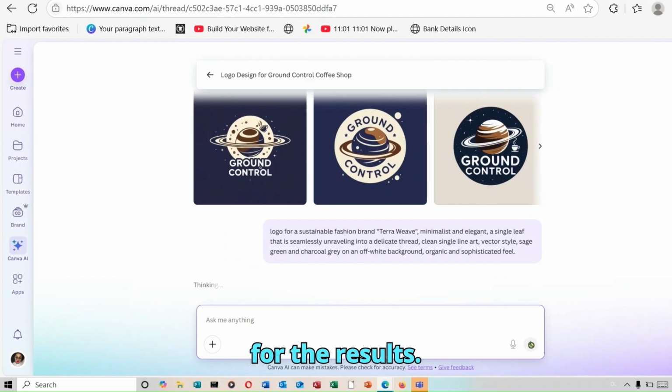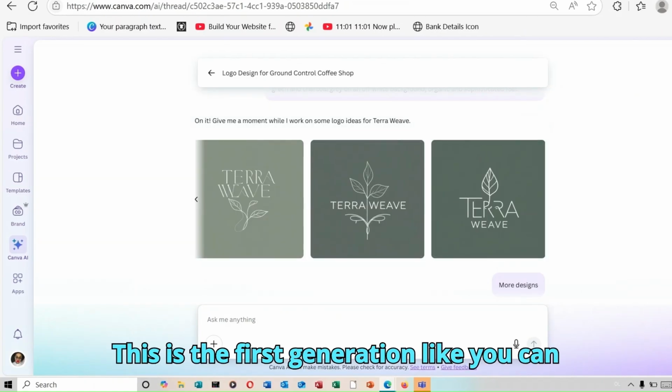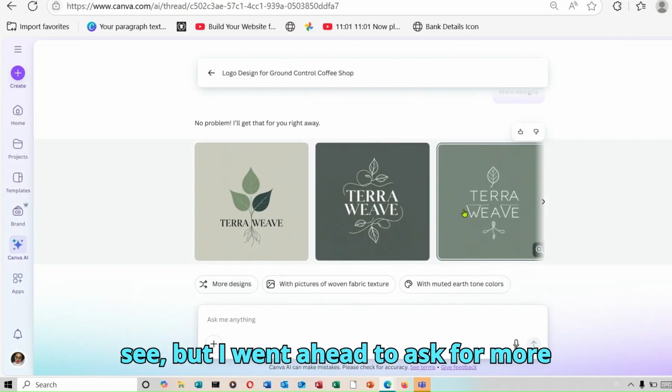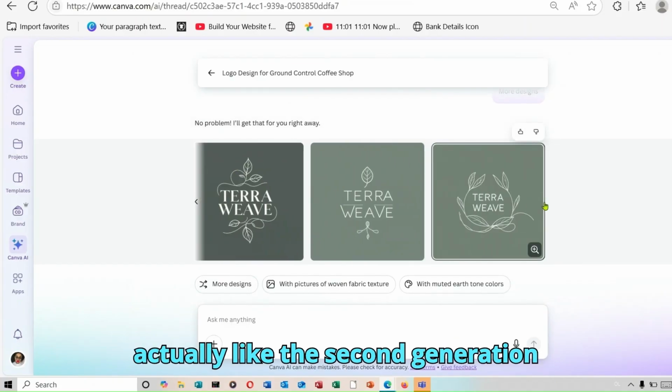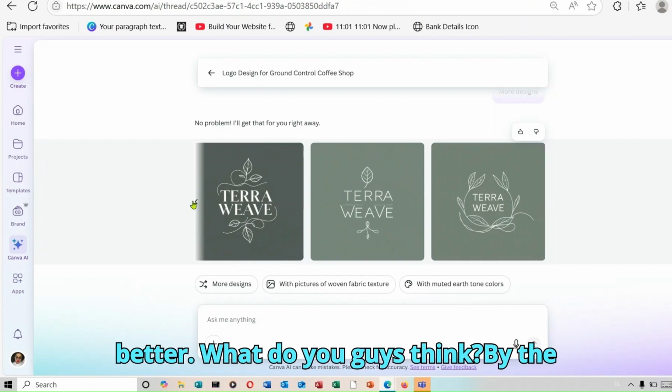So we are going to wait for the results. This is the first generation, as you can see, but I went ahead and asked for more designs, and this is what it generated. I actually like the second generation better. What do you guys think?